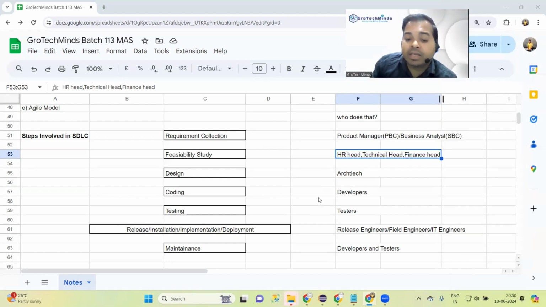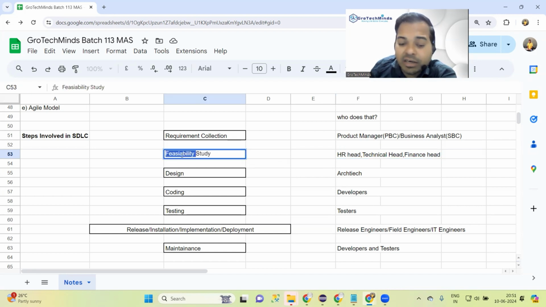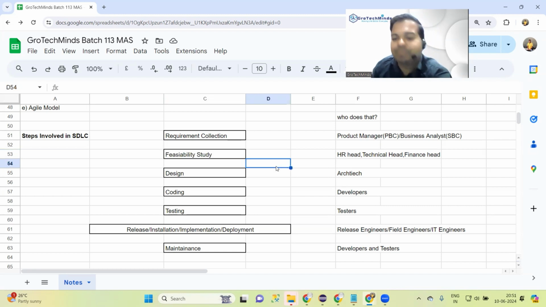Right? See guys, these are the three people in the company called HR head, technical head, and the finance head, right? Who are going to decide whether to take up the project or not to take up the project. So that's why the name is feasibility study, right? A possibility study, whether to take up the project or to reject the project.